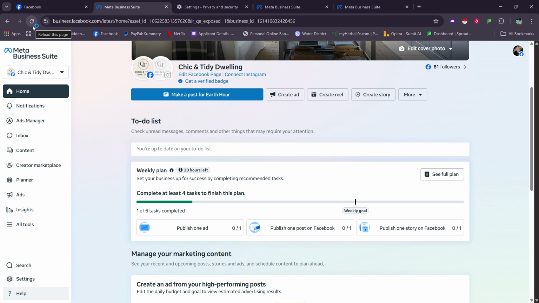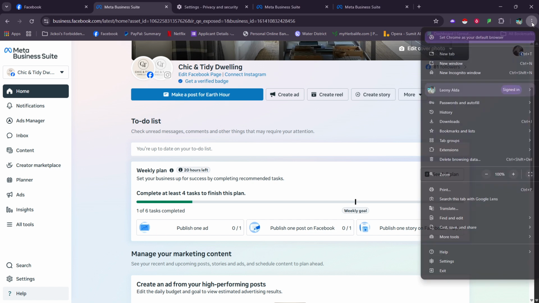On the web, press F5 or click the refresh icon in your browser. This reloads Meta Business Suite and often resolves temporary glitches where the interface doesn't update properly. If you're using the app, close it completely and reopen it to trigger a fresh load.